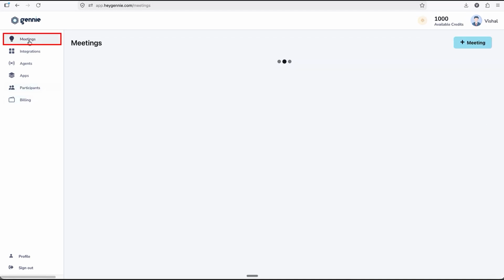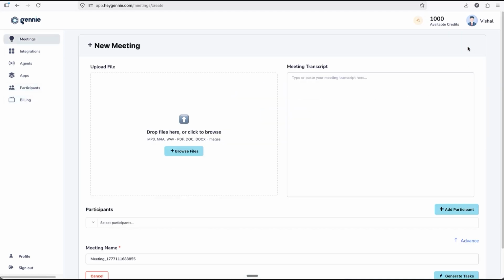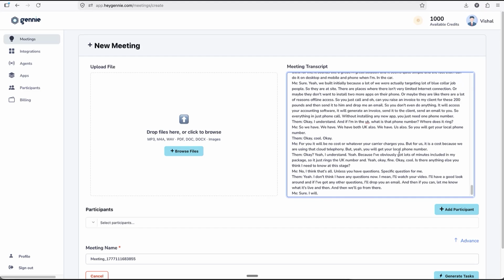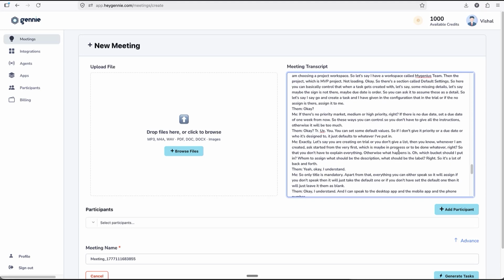Okay, so let's go and start with our first meeting. I'll just upload a manual meeting here. Either I can upload a file, which is a meeting transcription file, audio files, whatever, or I can basically copy paste the meeting transcription here. So let me just copy paste the meeting transcription here. I'll just paste the transcription here. So this is some conversation with some potential client.